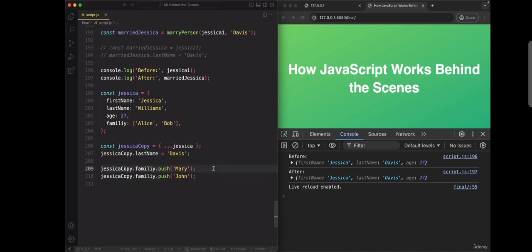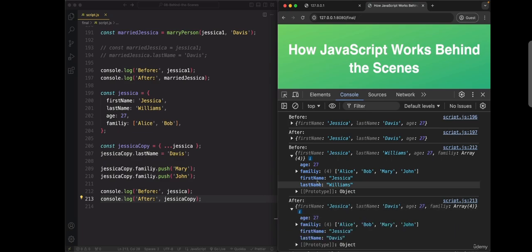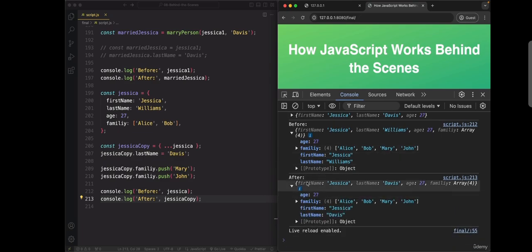Let's maybe get rid of this earlier one here. And I'm just going to grab this one. So here it's now Jessica and Jessica copy. So remember how we pushed these 2 elements here into the family array of Jessica copy. So only this Jessica copy should be affected, right? Well, let's see if that is actually the case. So give ourselves a bit more space. Open up these 2. And now notice how both the after, so after the marriage, and the before, both have Mary and John added to the family. Well, that's very strange, right?